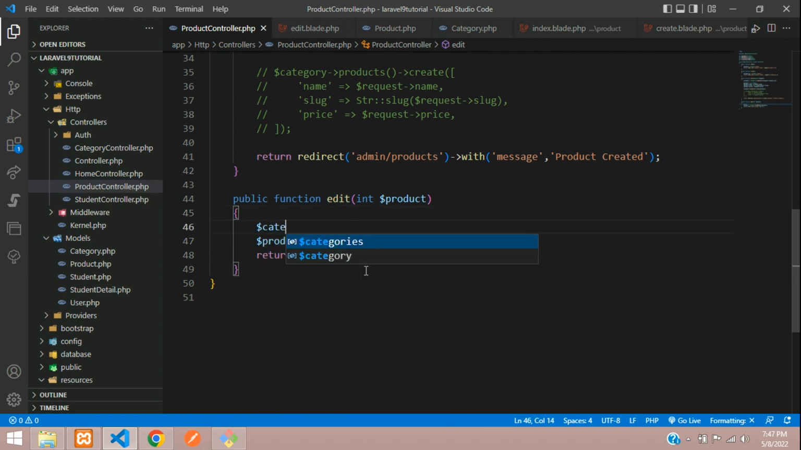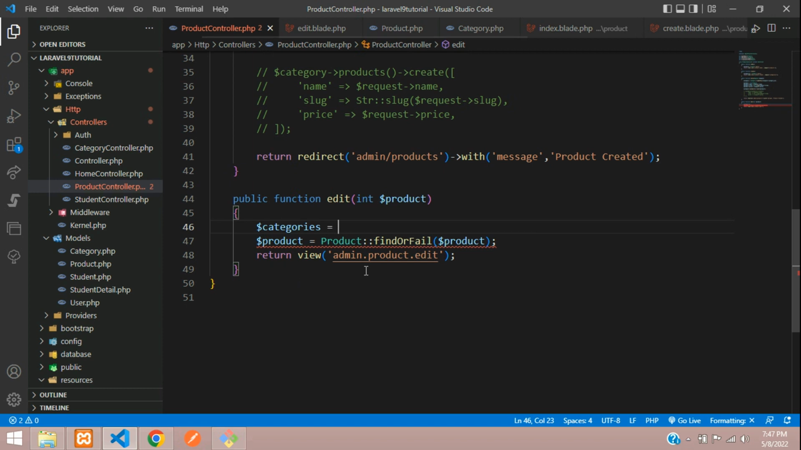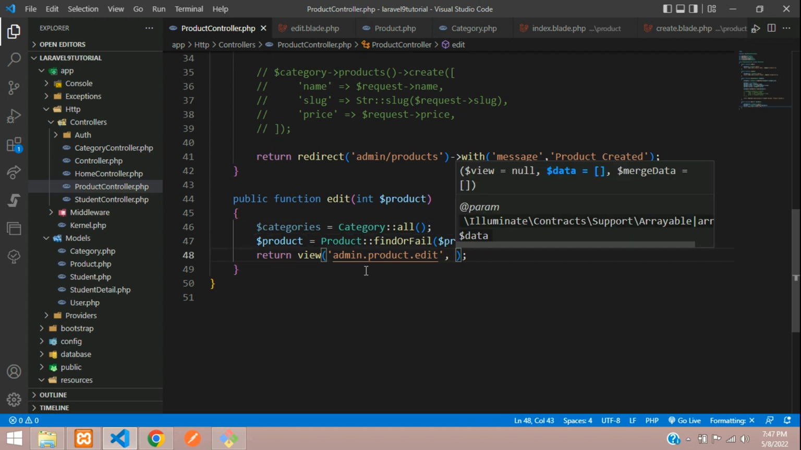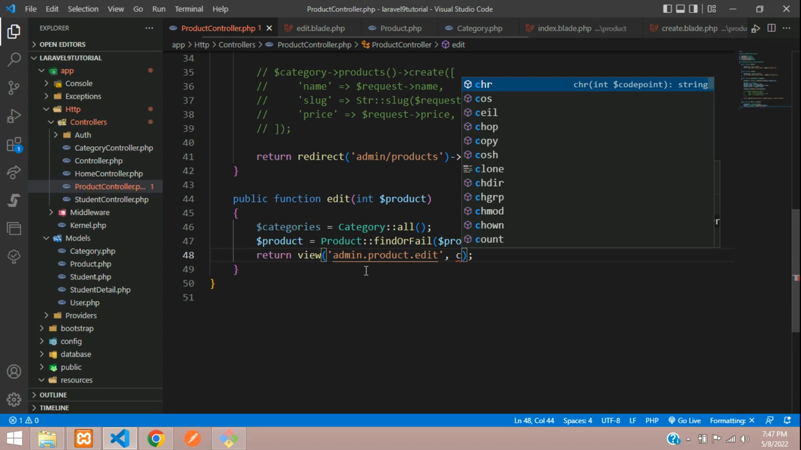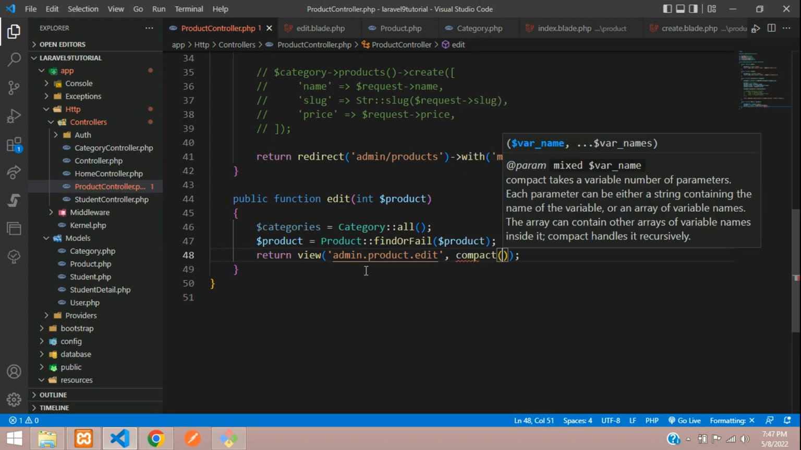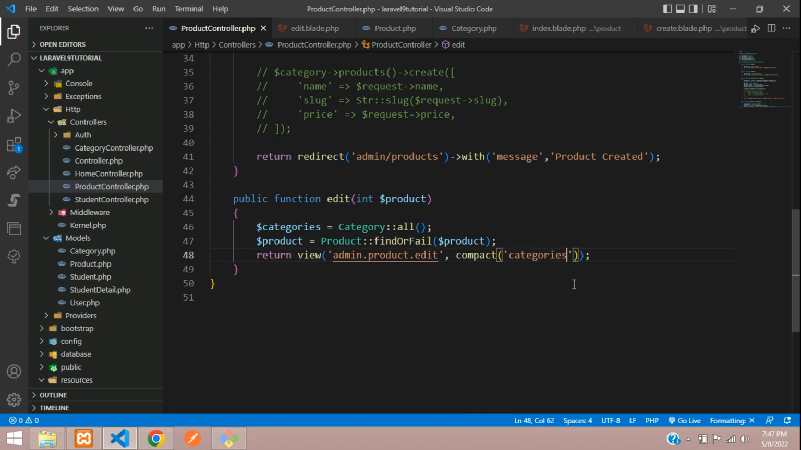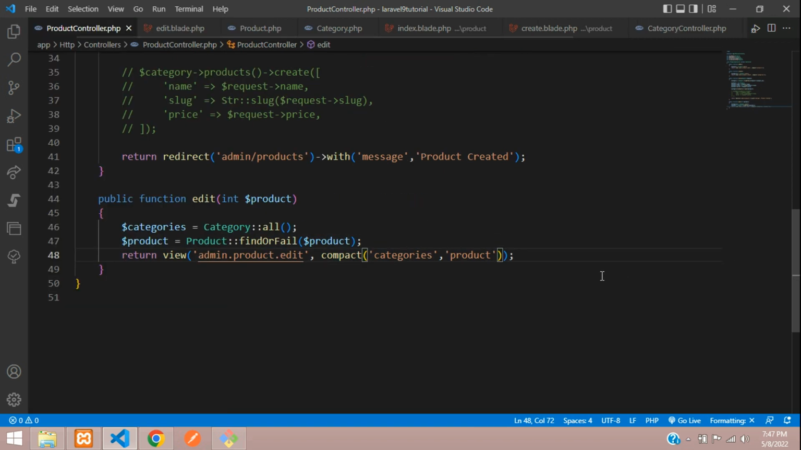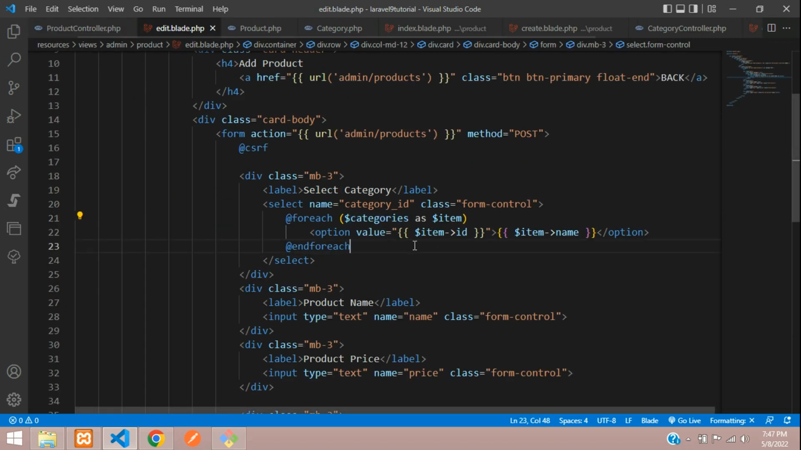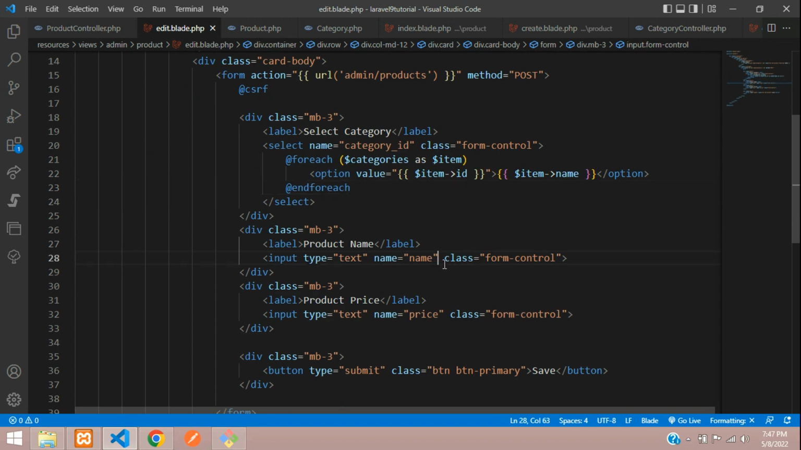So let's send that category. Categories is equal to your category model, colon colon all function to get the data. Done. And now let's pass all the variables using the compact function. So compact, where you will tell your categories and then your product. So copy and paste. All done. Let's go to edit, and here you get all your editing data.